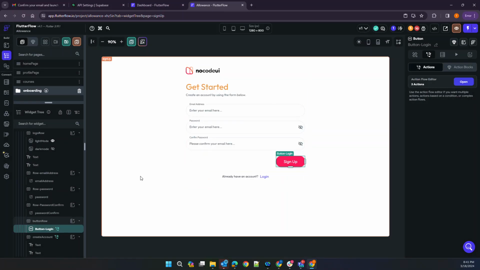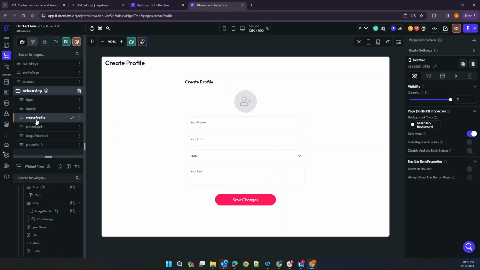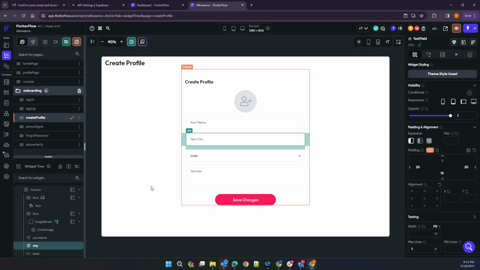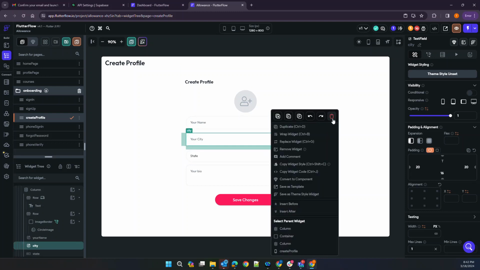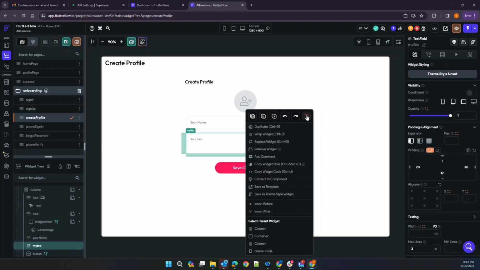All right, create profile. So what does the create profile page look at? And I assume it's under the onboarding section. Right? Oh, there it is. Create profile. Your name, your city, your state, and your bio. All right. Well, so when we're looking at this here, you got your name, city. Do we really need that? Do we really need state? No. So I'm going to go ahead and find these on here, and we're just going to delete them. And we don't need the state, and we don't need the bio.